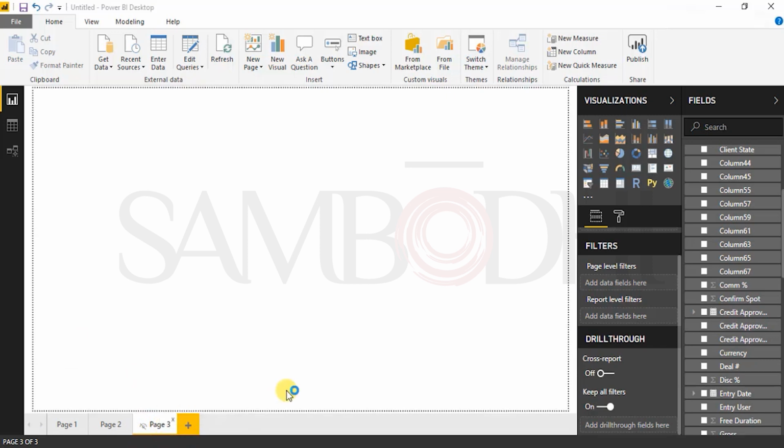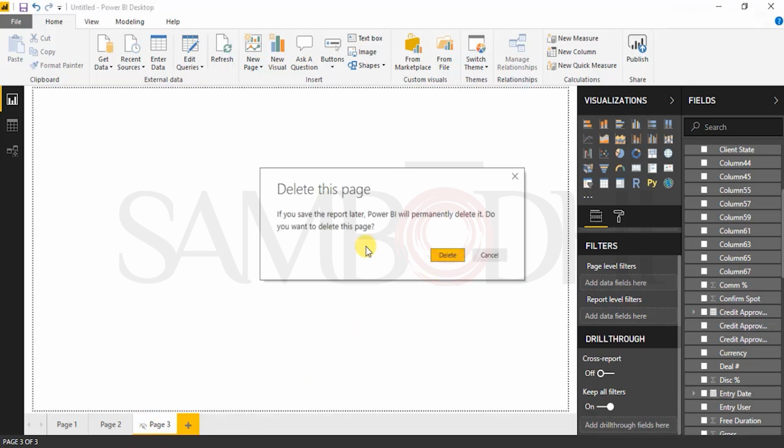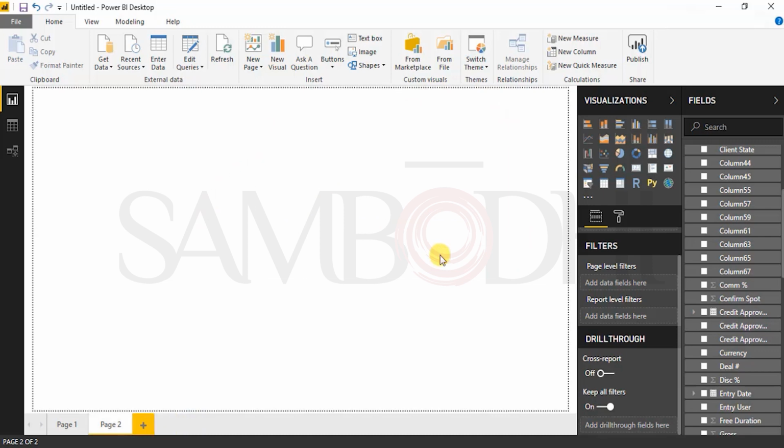You can delete a page if you don't need it, but ensure when you delete it, you delete it for sure. You don't have soft deletes in Power BI desktop. There is no way to recover it. I would like to teach you the best practices while developing it later on in this program.